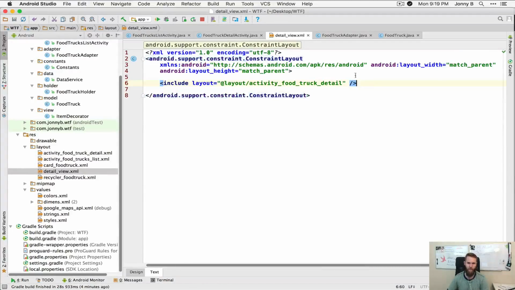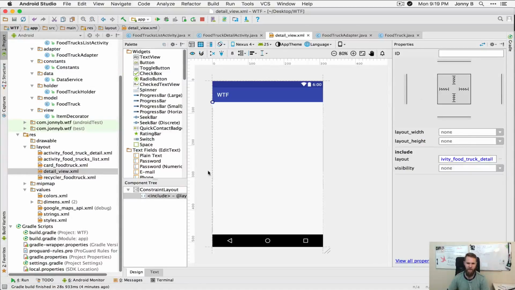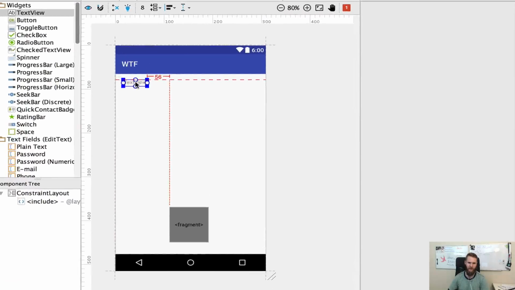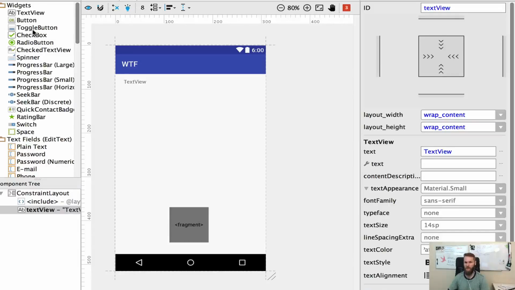Okay, so now we have our map fragment added here. So let's go ahead and see if we can see it here. So I'm going to select it, and let's say layout width, maybe just to see if we can see it, 100 by 100. All right, so there's our map fragment. I'm just going to put it down here at the bottom for now. And 100 again by 100. Okay, so here we are with our detail view, and like we were talking about, we're going to throw in some text views to display our name, our average cost, and our food type.